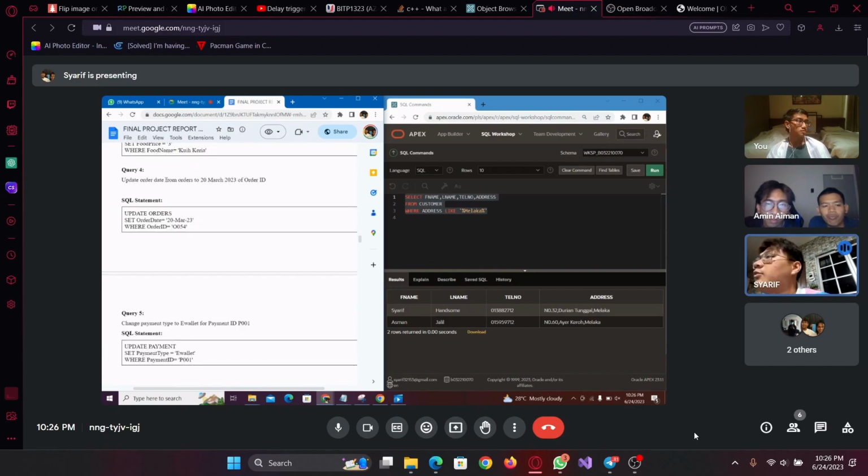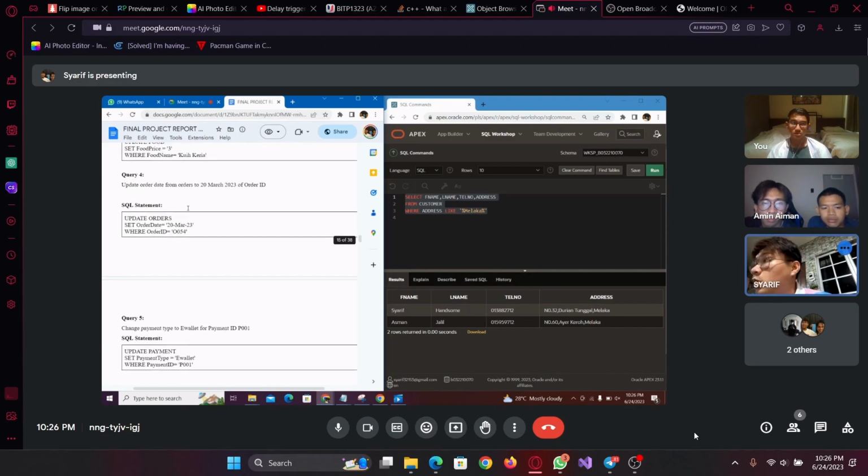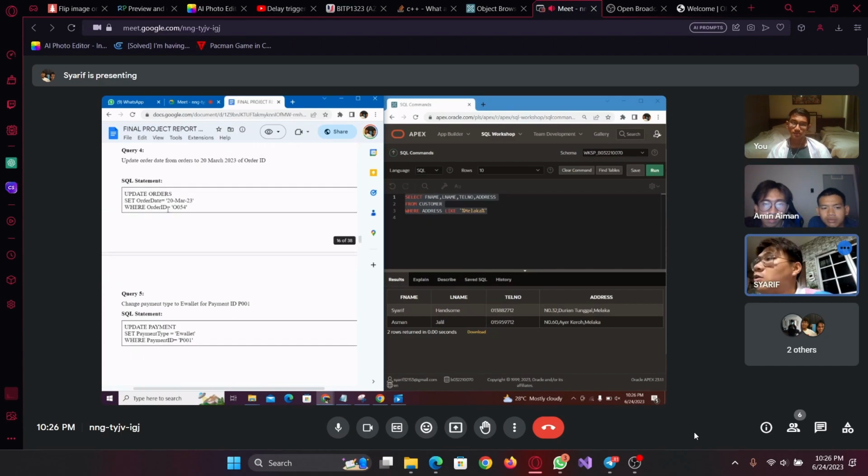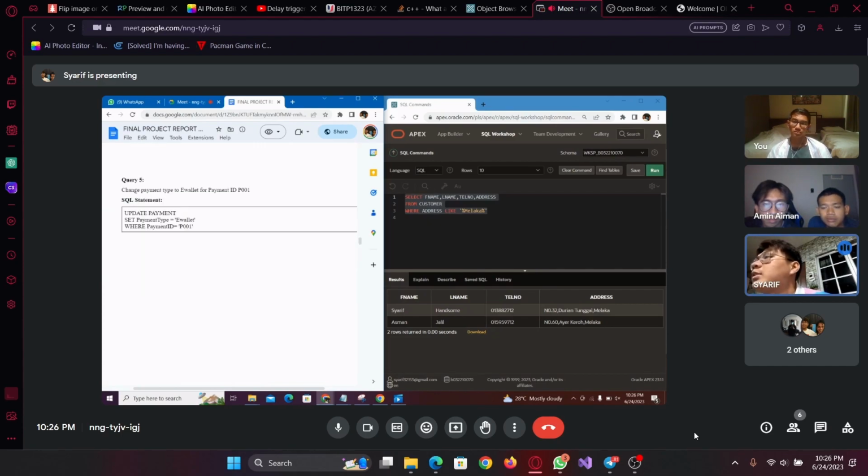And the next query, we update the order date in orders to 20 March 2023, where the order ID is 0054. And the next is change payment type to e-wallet for payment ID P001, where we update payment and set payment type to e-wallet where the payment ID is P001.